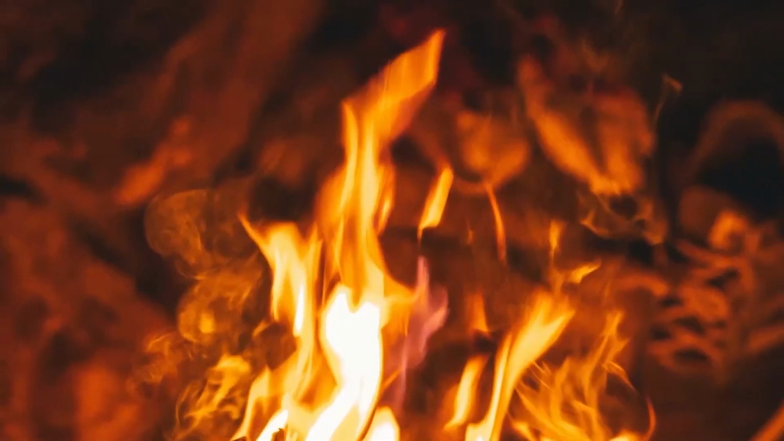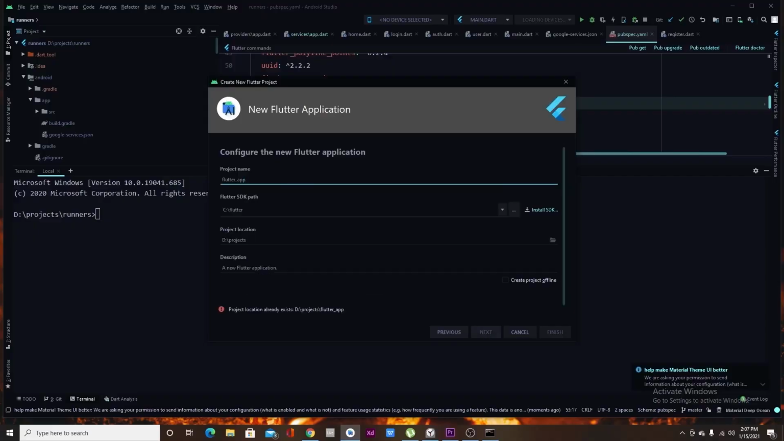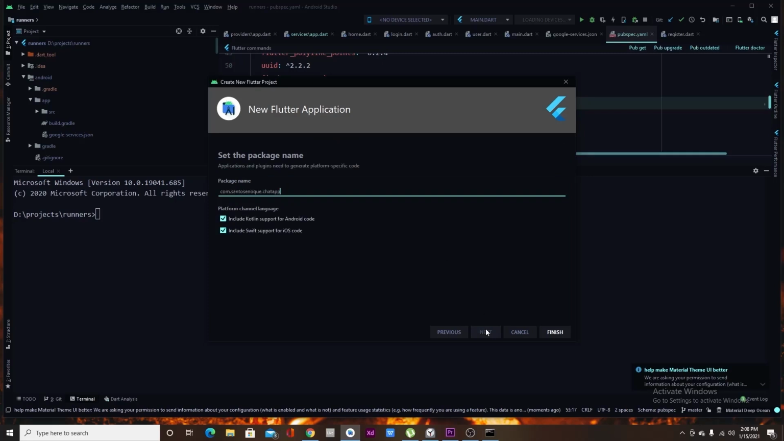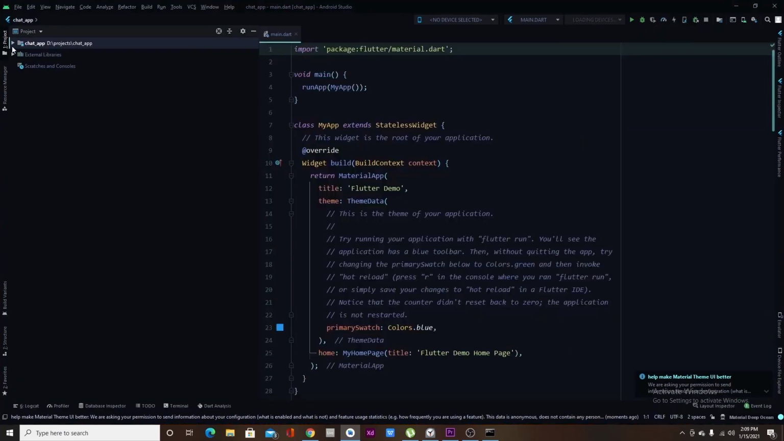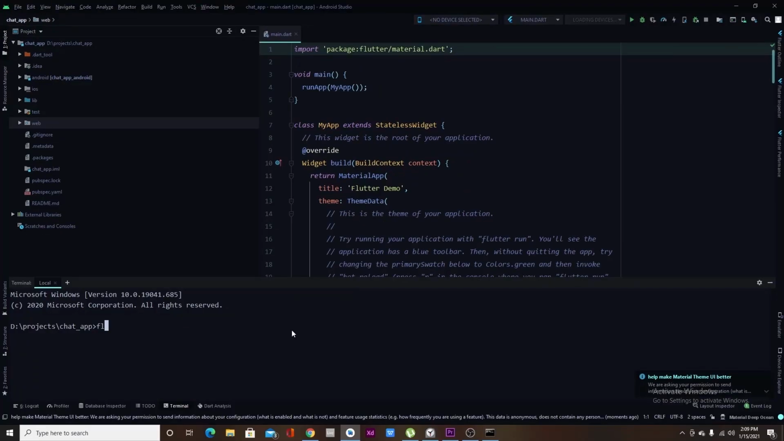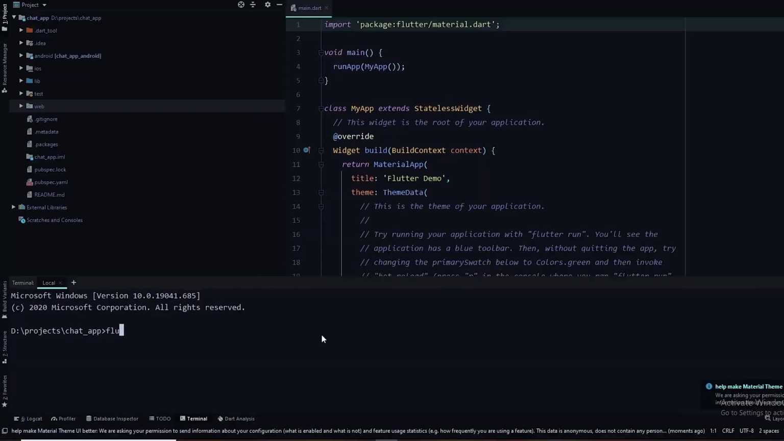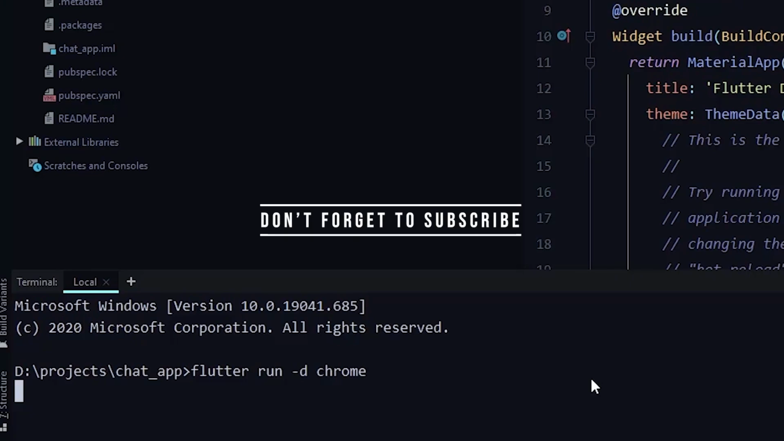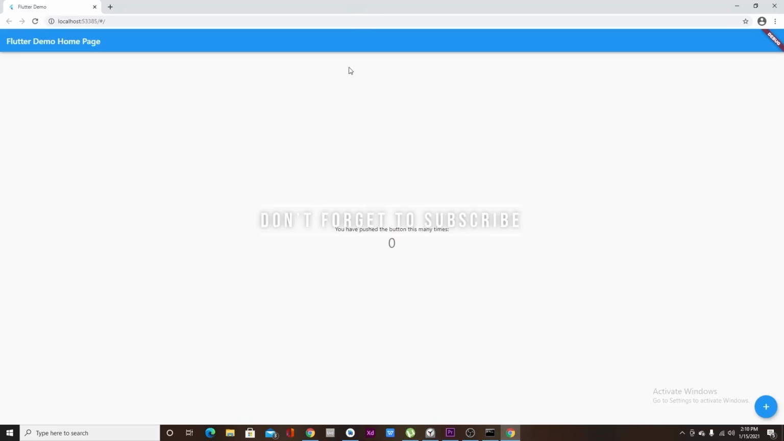Good. After having this out of the way, you are going to Android Studio or Visual Studio and create your Flutter project as you usually do. And after having your Flutter project created here, you'll notice that you have this new folder called web. Basically, this is because Flutter web is now enabled. And to run this, you'll have here flutter run -d chrome. And just like that, here you have your Flutter web.